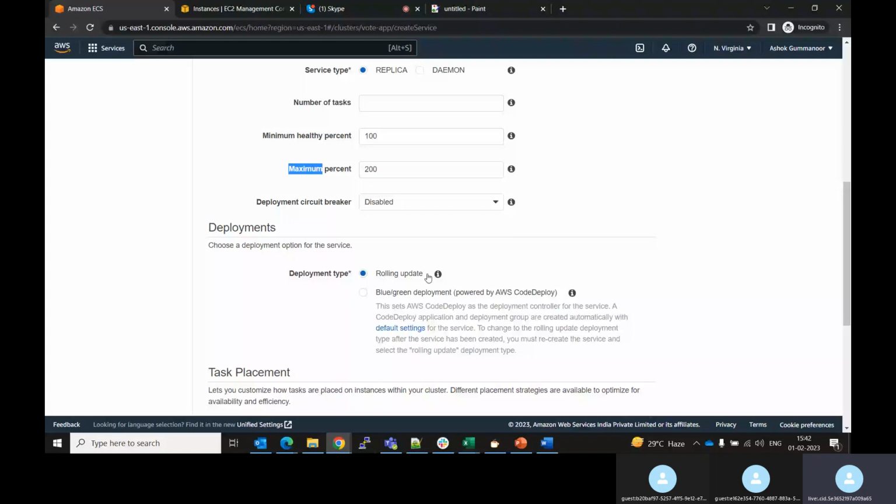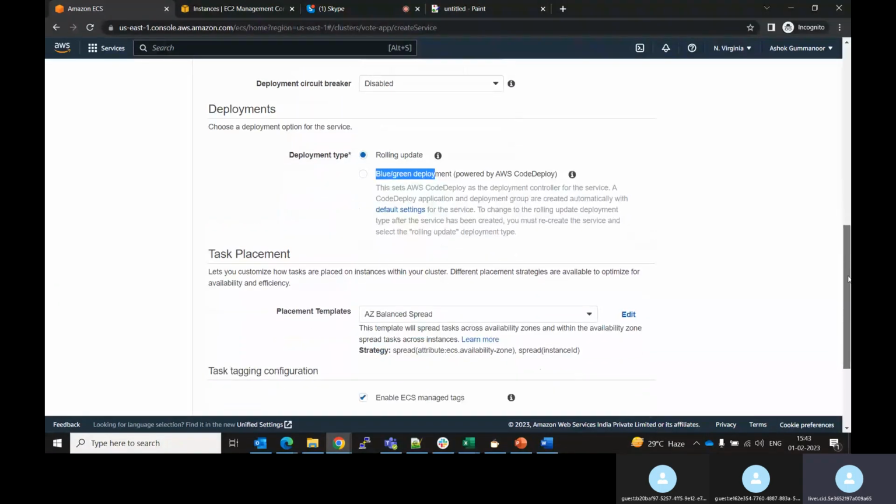Now see, here is the deployment type: rolling update. If we go for blue green, it is not directly provided by ECS. We have to use AWS CodeDeploy, and with that service we can use the blue green deployment strategy. But if we go with the rolling update, it works automatically.